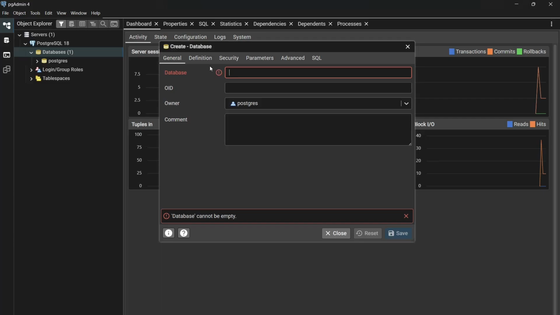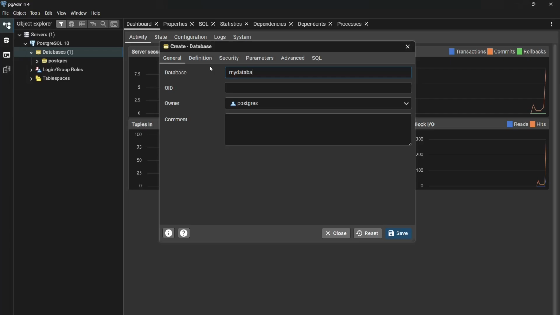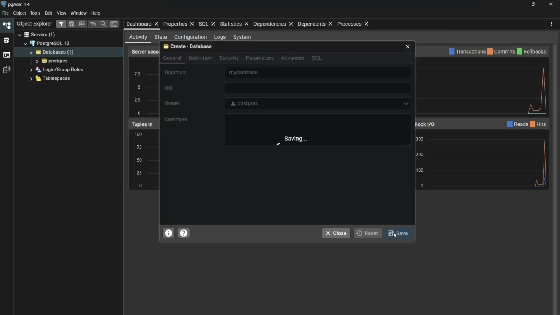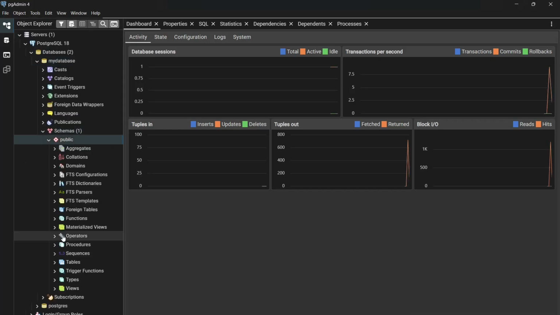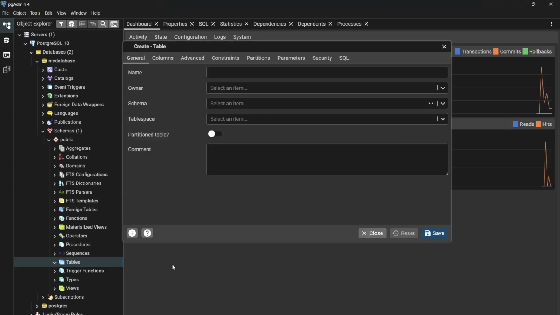Then they are asking for a database name. Here I am writing the database name as my database and simply click on save. So here is the new database we created. When you go to the schema section, you can see tables here. Since this database is new, we can right click, go to create, and create a table.